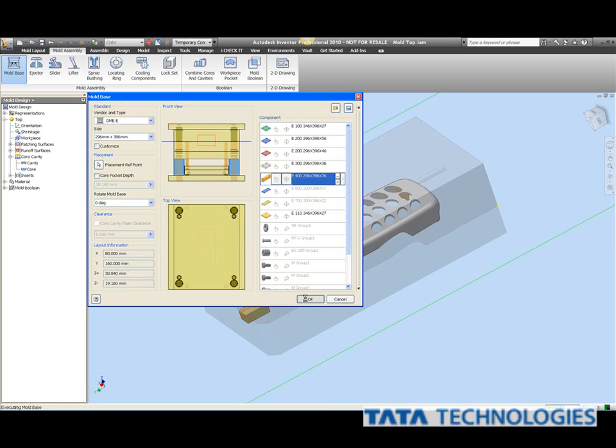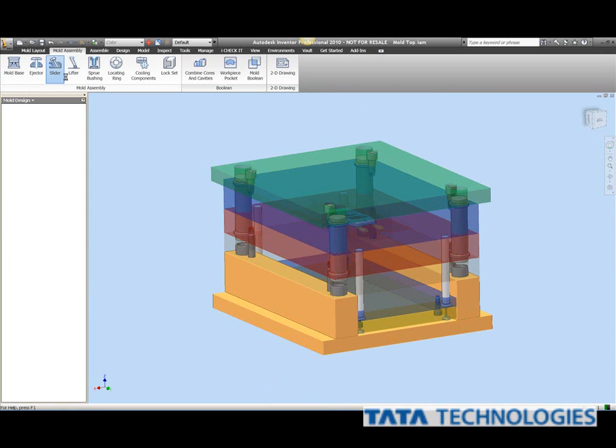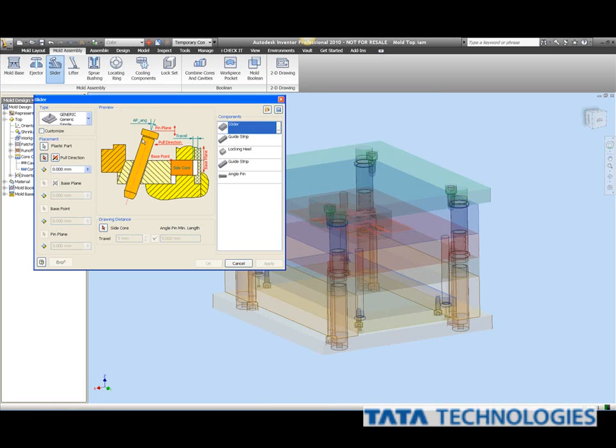With our mold base now incorporated into our design, we're now going to add a slider into our full assembly. In this case, we'll just choose our slider functionality from our Mold Assembly tab, and we need to select first our front surface to place the slider for orientation and pull direction. We can modify our pull direction at any given time.